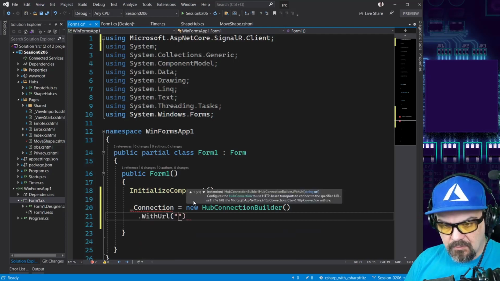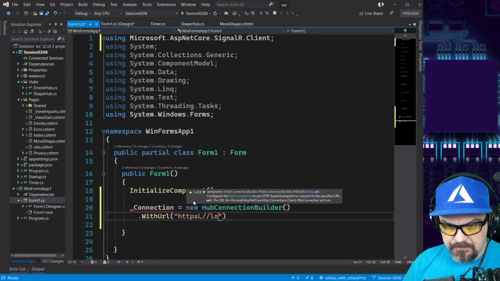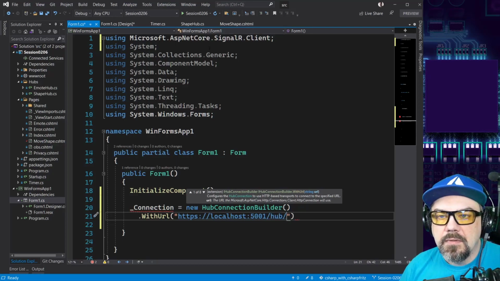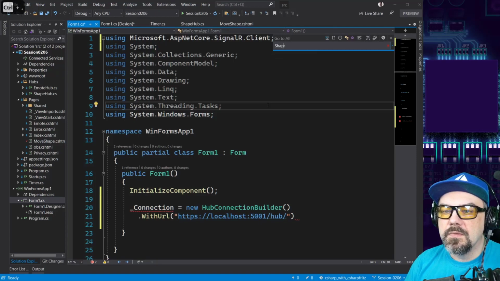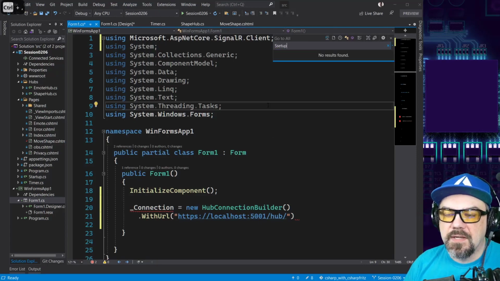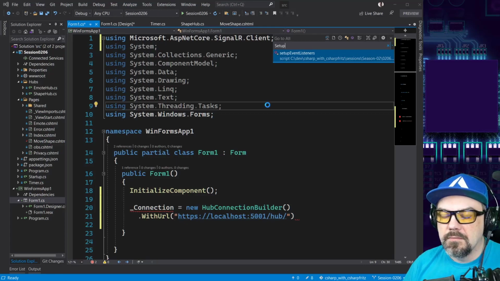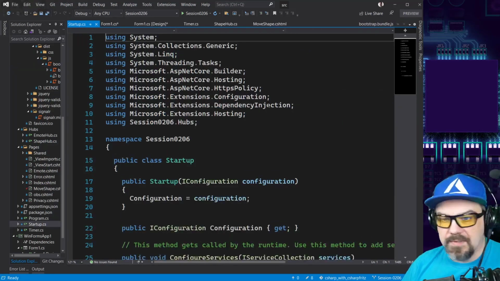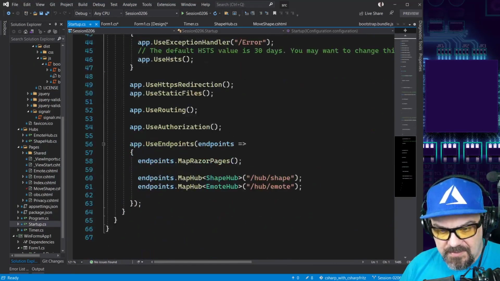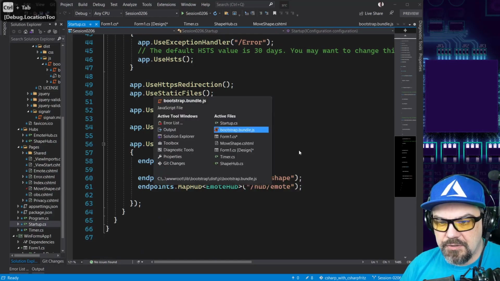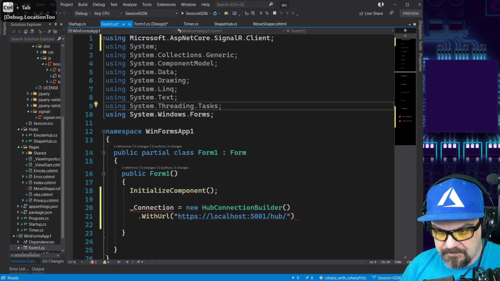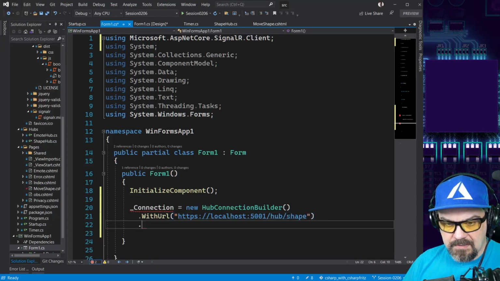With URL, my URL is going to be localhost 5001 hub, and what was the name of it? It was in startup, it's the configure map hub. There we go. /hub/shape. So that's where we're connecting.